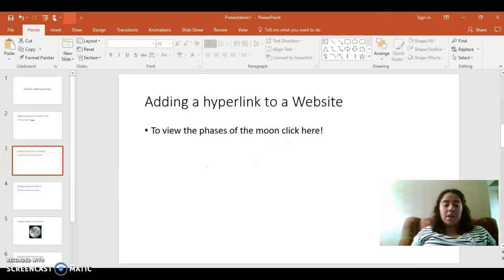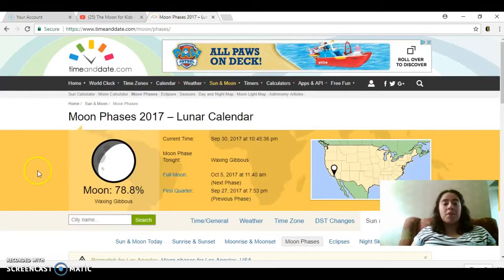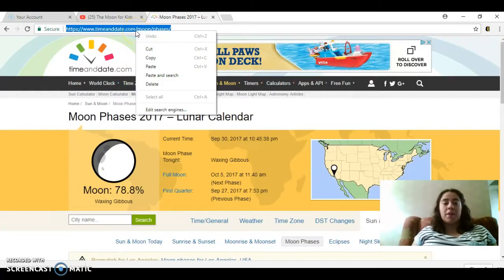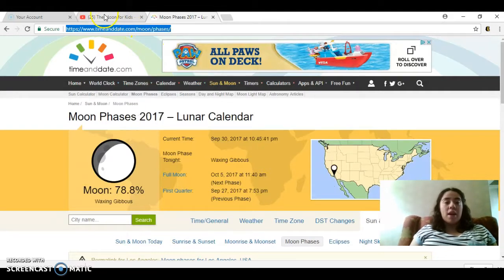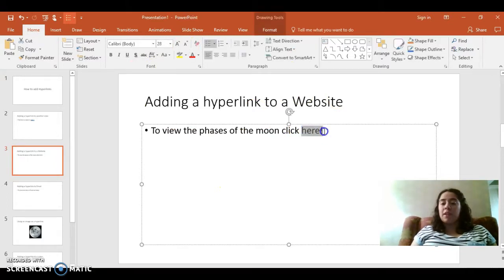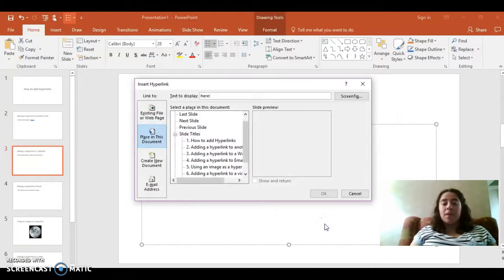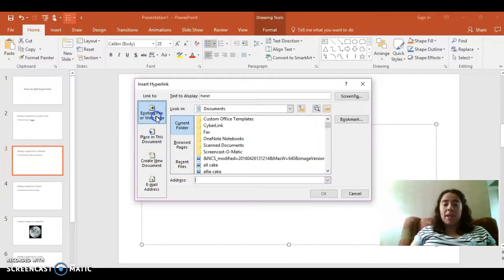I have this open to the different phases of the moon. So I'm going to click on this, and I'm going to copy this, and I'm going to go back to my presentation. So we want it when they click here, that will send them to that page. So again, I'm going to highlight it, I'm going to right click it, I'm going to click on hyperlink again, and then instead of on here, we're going to do it to existing file or web page, and then here, you are going to paste your address. So we're going to paste it, go OK.